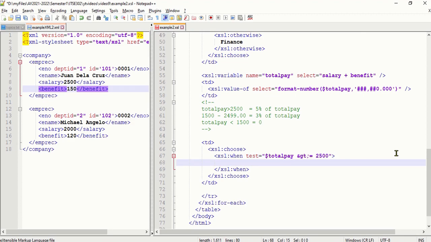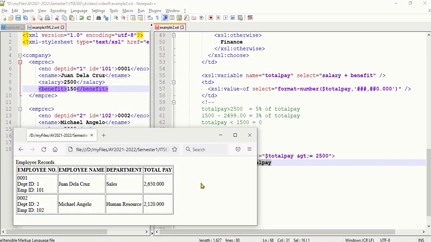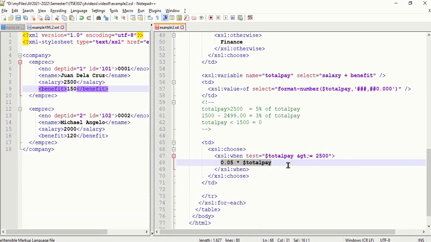So your computation now will be 5% of the total pay. And since it is a computation, you will not say something like this. You will not say 0.05 multiplied by $total pay, because this is something like a string literal, so it will just print all of this. It will just display all of this here. All right, so it should be computed.